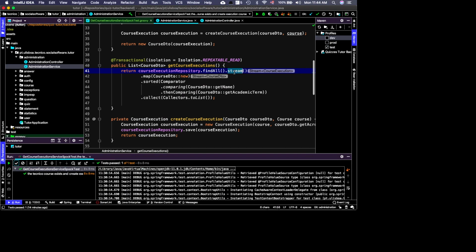You convert into a stream, and then you generate the course DTOs for each one of the elements that is in the database. And then you're going to sort them, and I'm going to sort them using two comparisons. So I'm going to sort it first by the course DTO get name and then by the academic term. I'm already thinking about how it's going to be presented, so this is the one I want to have. And then I convert it to a list, and then I have a list of course DTOs, and I just return this list. Okay, so very simple.